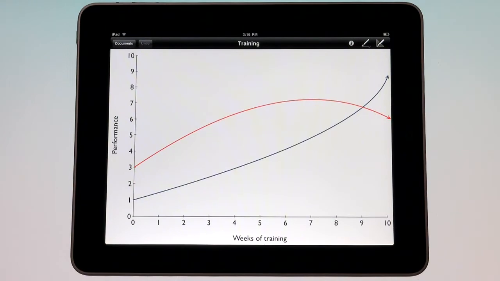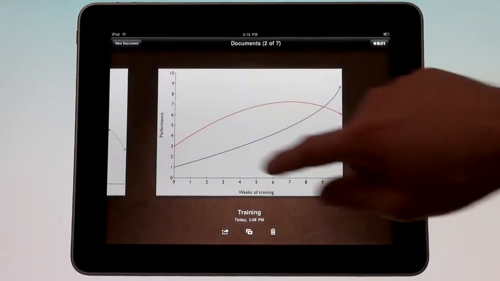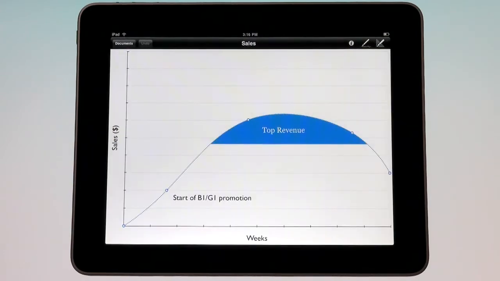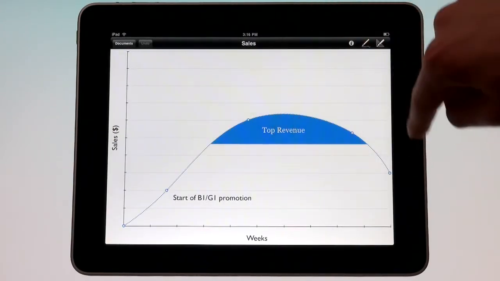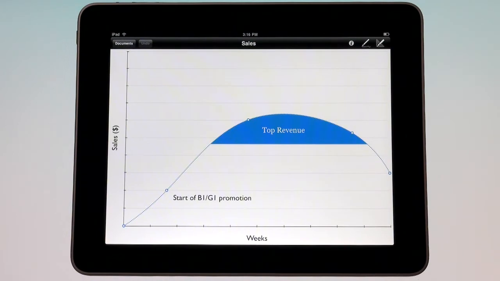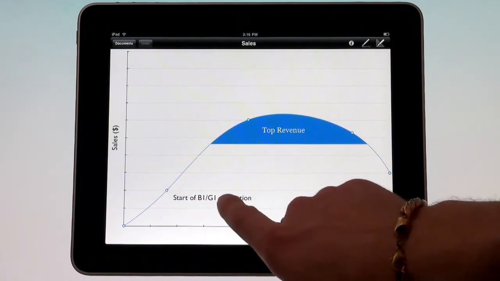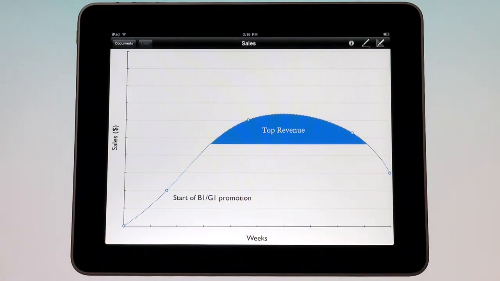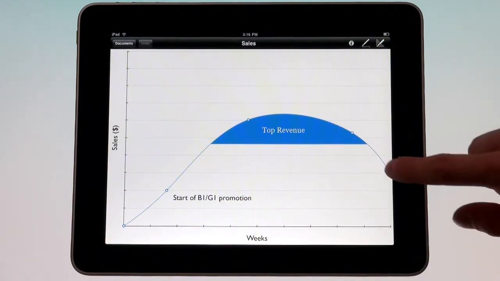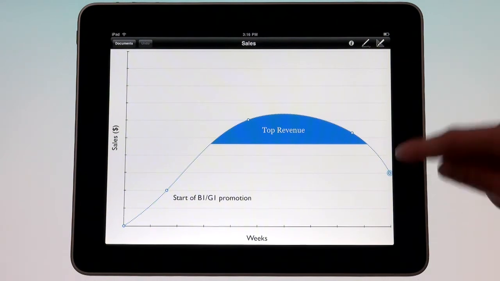So I think this was a pretty good example to show you why you would use OmniGraphSketcher rather than Numbers or Excel with a huge list of data and then get the graph as the output. In OmniGraphSketcher, you are creating the graph for the graph's sake, okay? Let's go on and show you a couple of other great features about this application, which is how to label things. I have another document over here, which is a made-up sales curve or revenue curve. And for some reason, we're pointing out the top revenue with this blue area. And you can see that there's a point down here that has a label, the start of the buy one get one free promotion. And we could maybe label this point over here with the end of the product or whatever.